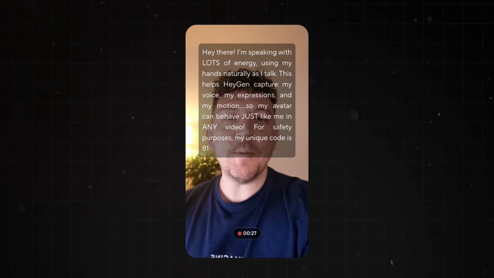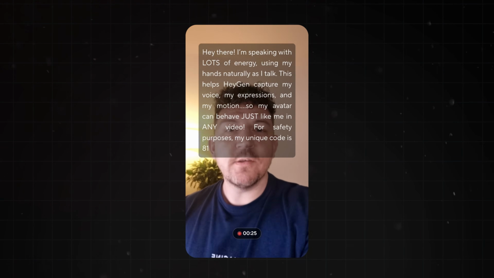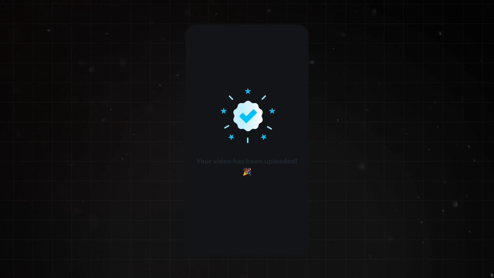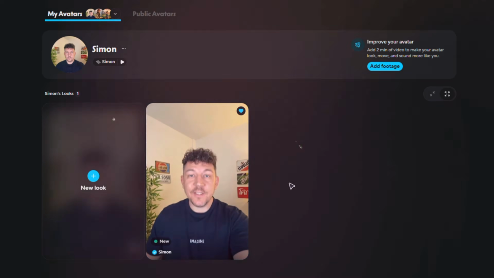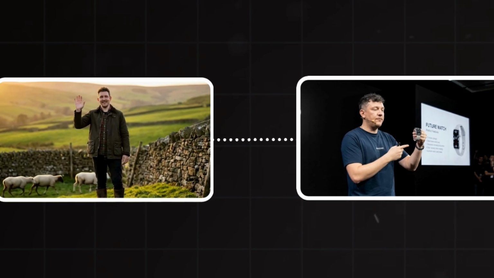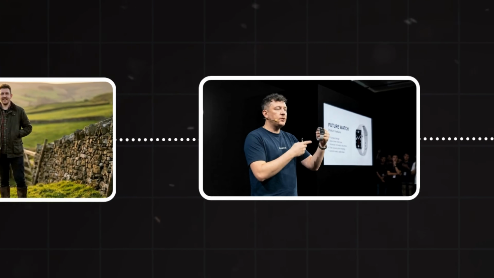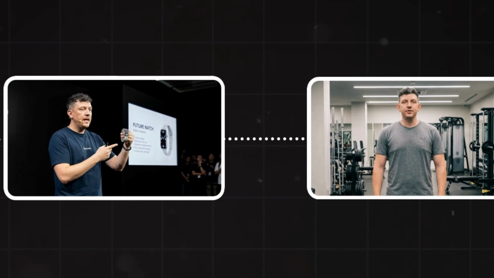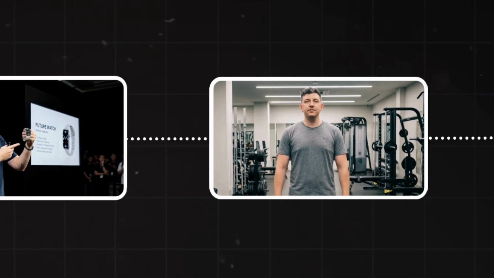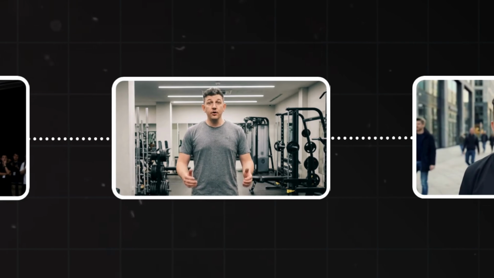But where things get really interesting is when you actually clone yourself. So you can record just a short video of yourself talking, and HeyGen will build a digital twin, an AI version of you that can appear in your videos. So instead of filming every single time, you can generate videos using your AI clone. And again, the realism is just surprisingly good. The expressions look natural. The timing is much better than it used to be. And overall, just far more believable.